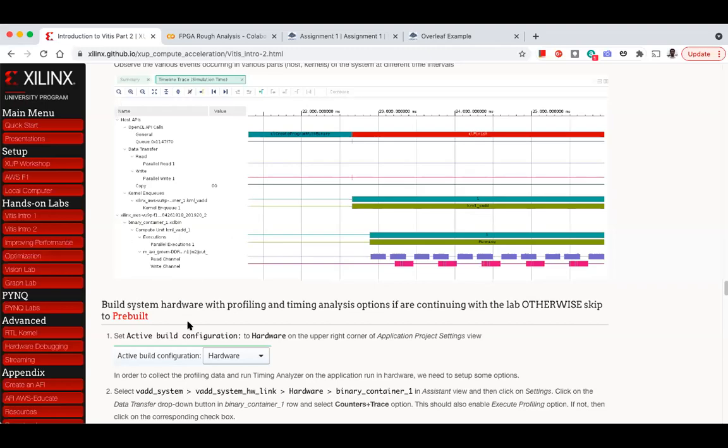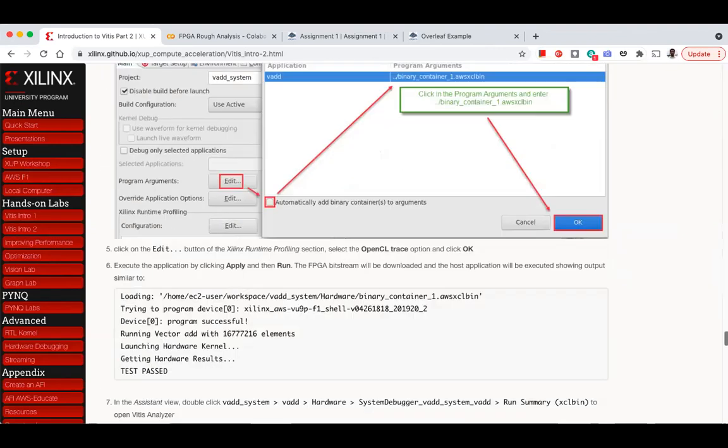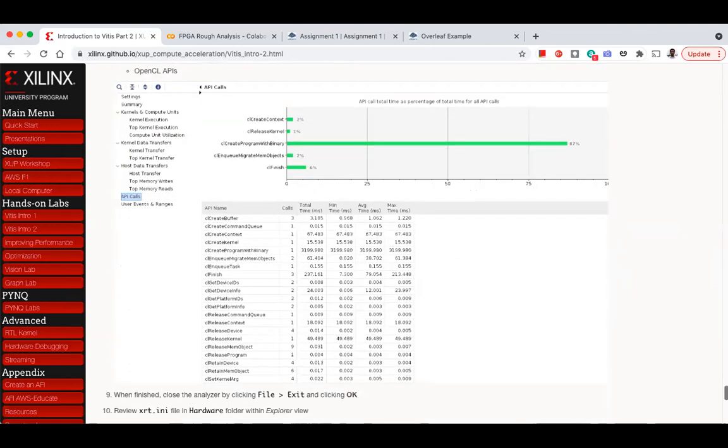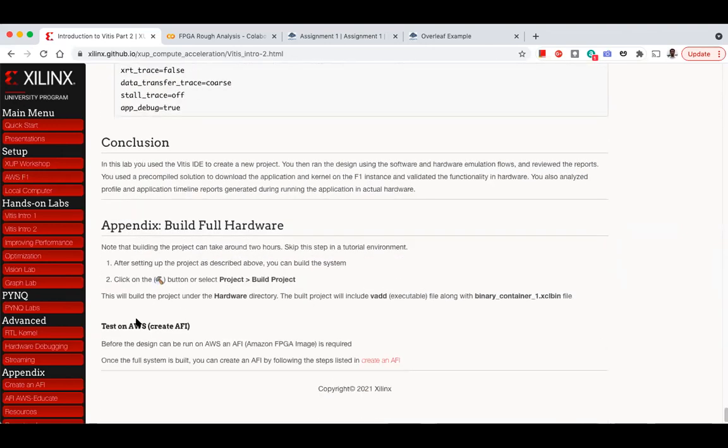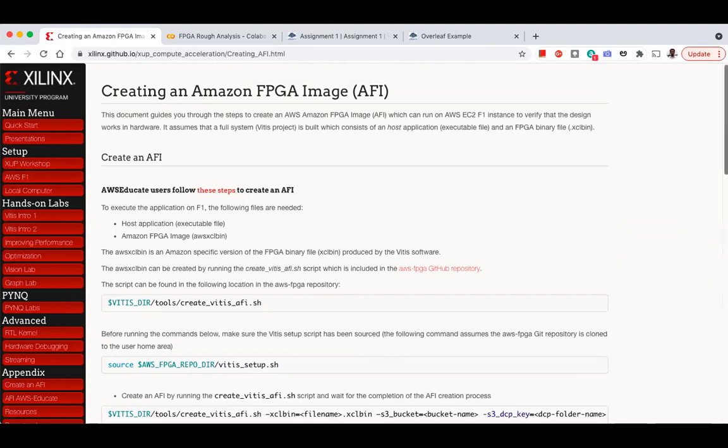So let me share a different screen. If you see the instructions here on this IIITH intro 2, and go down to the end, you will see "test on AWS, create AFI." Once the full system is built, that is, once you build the hardware, you can create an AFI by following the steps listed in create an AFI. You go here and follow the steps.